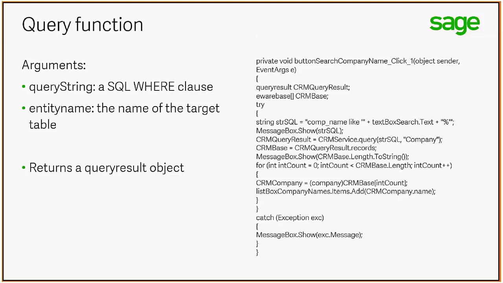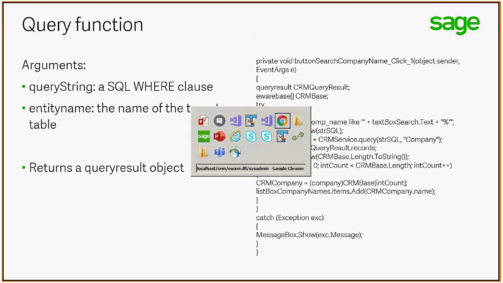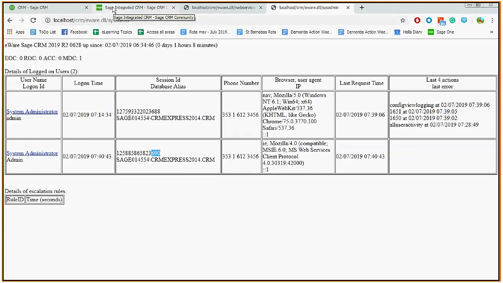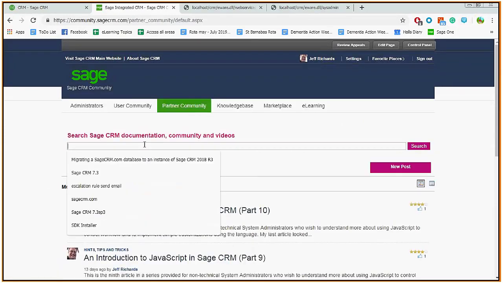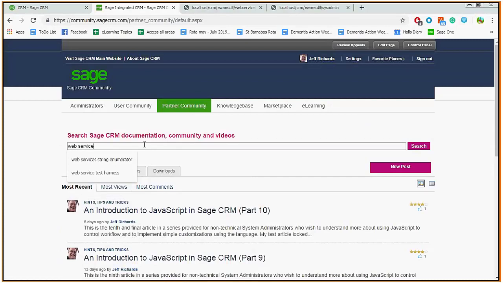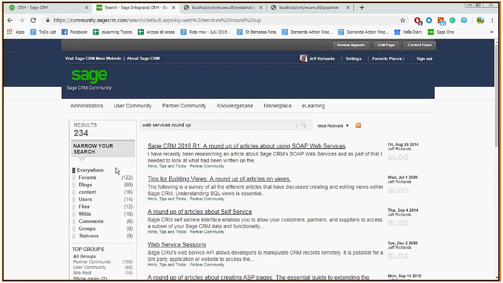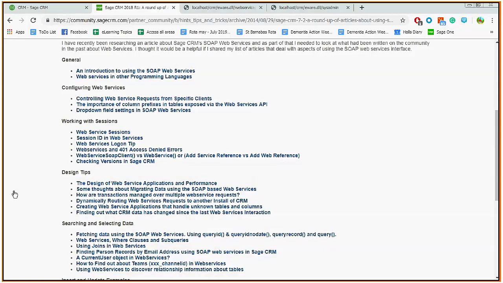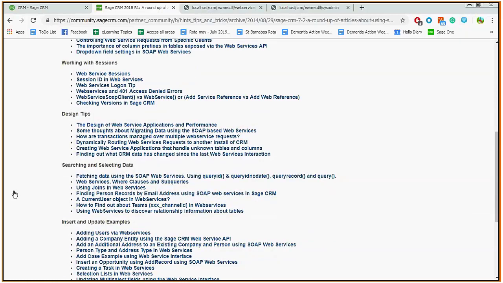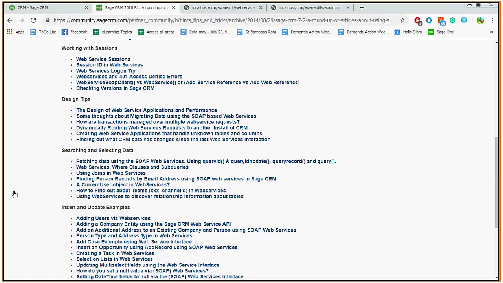Now, all of the examples of this, and there is discussion of the way in which we work with the query objects and things like that, are on the community. So we can come into the community, and if I do web services roundup, you can see that there's an article, a roundup of articles about using the SOAP web services. And you can see that there are lots of different articles about the design of web services, how we can do this, and also fetching and selecting data.